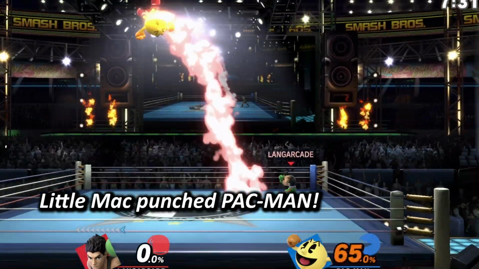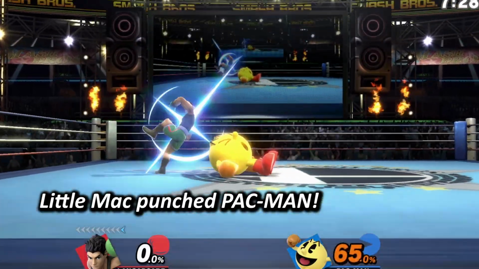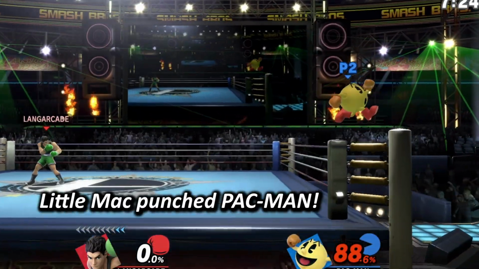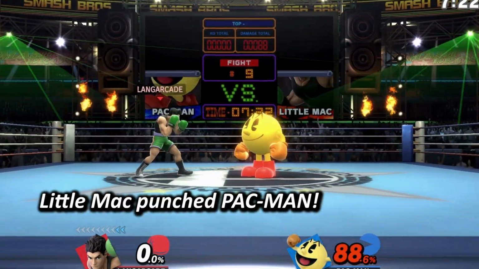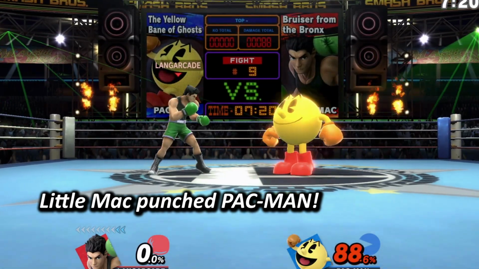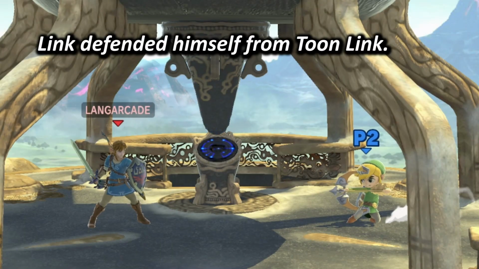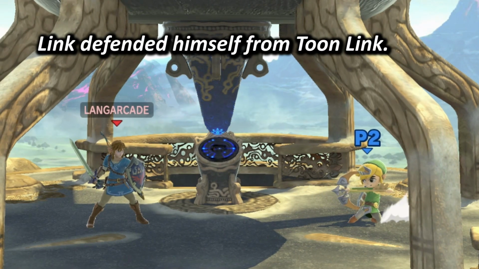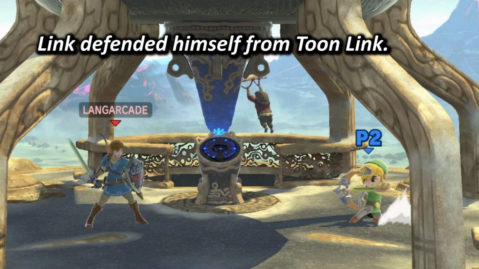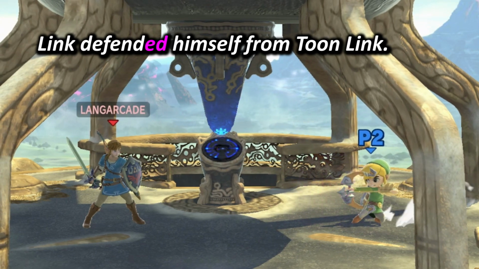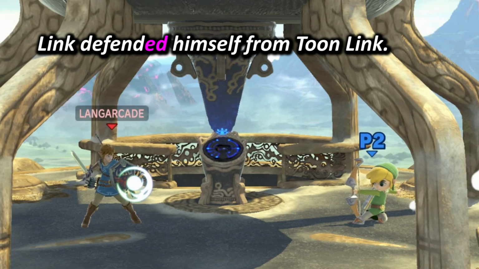In this sentence, the verb punch ends in a ch sound. You cannot sing the ch sound. And when you can't sing it, you use the T sound. Little Mac punched Pac-Man. In this sentence, the word defend ends in a D. And when a verb ends in a D, we use the id pronunciation. Link defended himself from Toon Link.